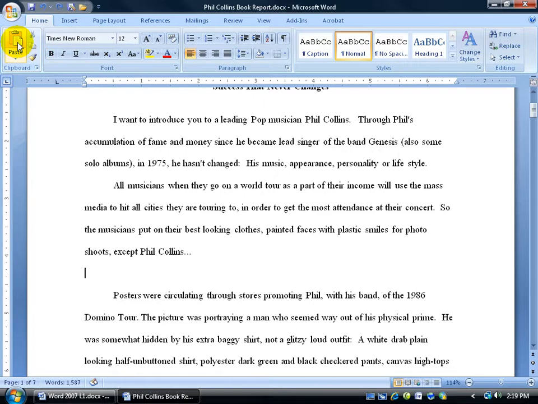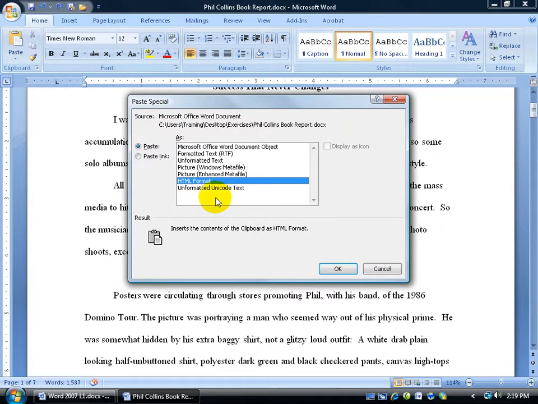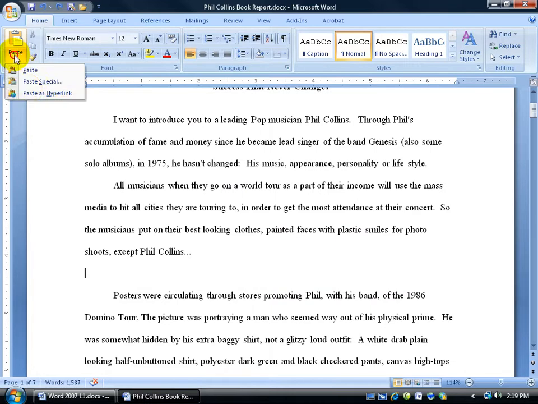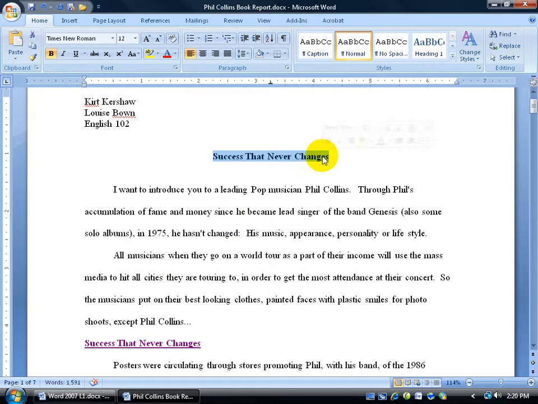And I'll undo that. Or you can click on the paste arrow below it and do either a paste special, which goes into different types of formats we won't cover here, or go to a paste as hyperlink. What that means is that when I hover over it, it prompts me to hold down the control key and click it, and it takes me right back up and it's linking right to the text that I copied. Go ahead and undo that.